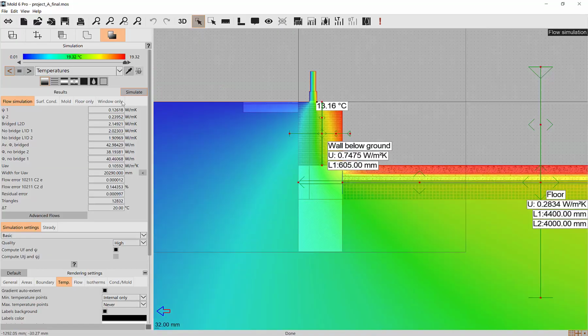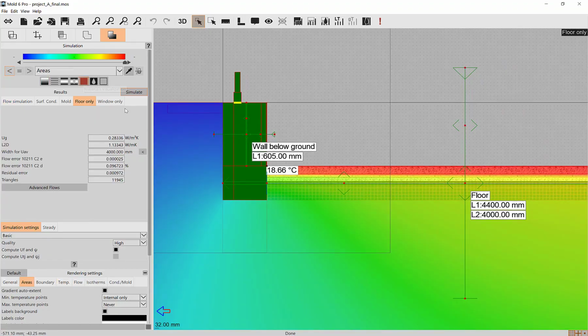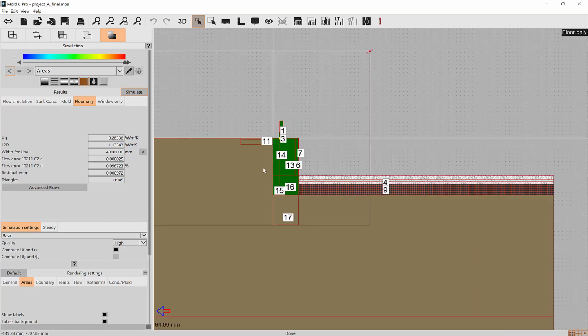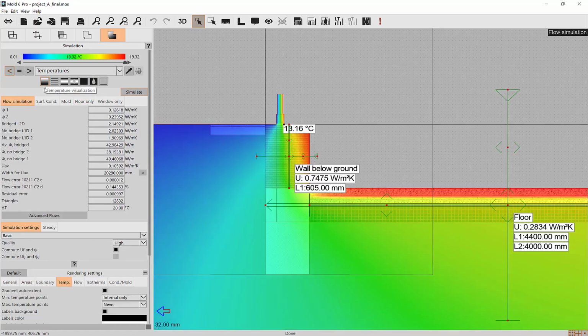Now also floor has been simulated alone. In this simulation, geometry surrounded by standard green areas has been filled with ground material.